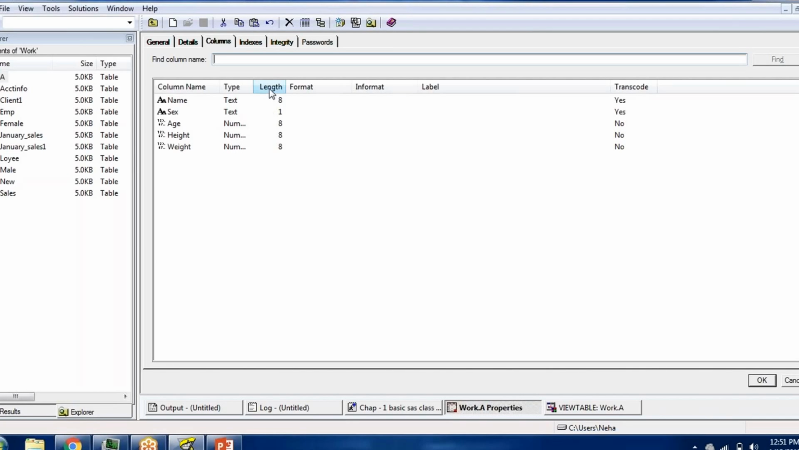Okay. Length, by default the length is 8 bytes for the character and number, but we can increase or we can decrease the length. So later on we will learn what is the range of character and number data type for the length. So length is the holding capacity of the column, how many characters or numbers we can hold in one column. Okay. Format, and format means writing purpose, reading purpose, label for the display purpose. Okay.